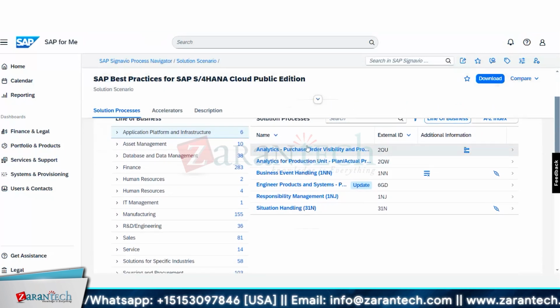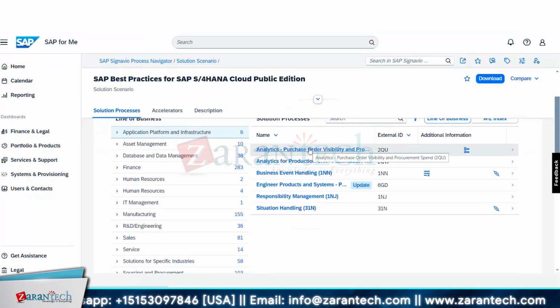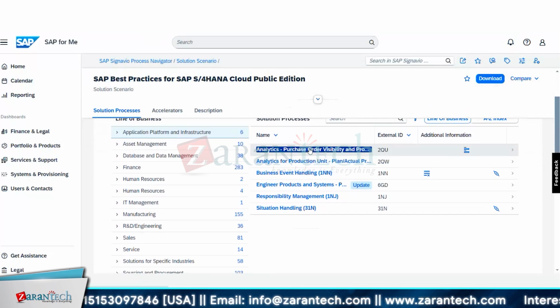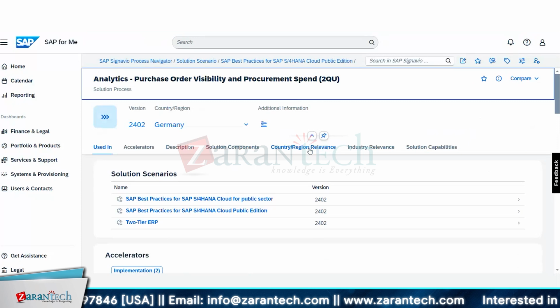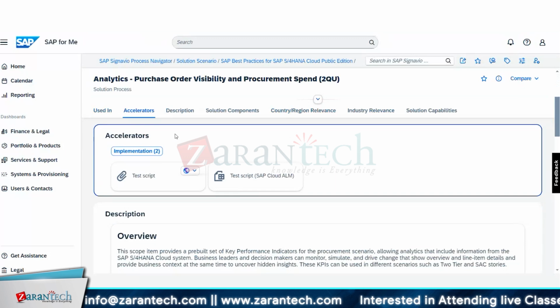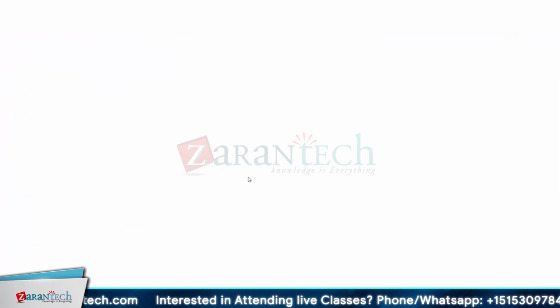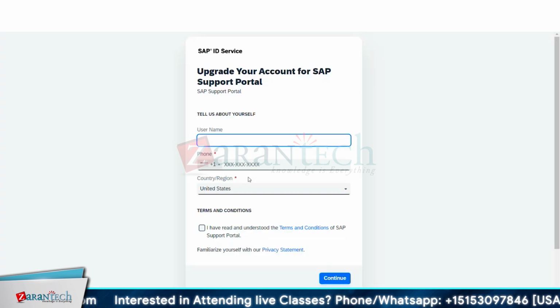Say suppose we are going to analytics, purchase order visibility and procurement spend. Underneath, you see accelerators. Accelerators are nothing but help documentations. So we have our test scripts attached here, and the test script Excel is available.